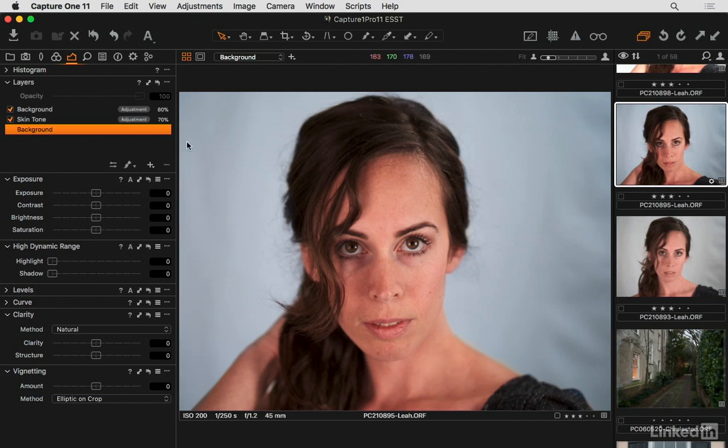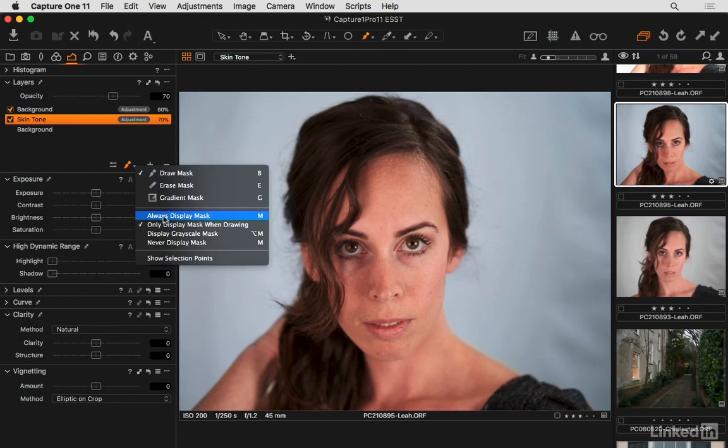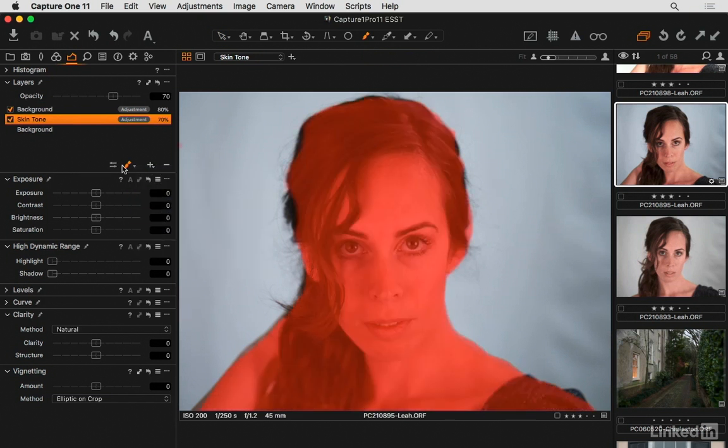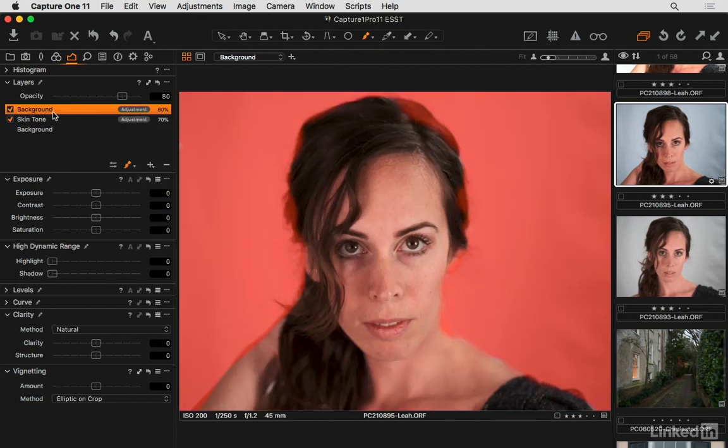So we did all of this layered work in the color tab. So these are all color adjustments. And as you may recall, if you watched that movie, we cooled off the background, kind of gave us a bluish tint, and we warmed up her skin tones a bit. And we have masks to do that. And let me show you the mask. Always display mask. So there's our mask for the skin tone, and there's our mask for the backdrop.